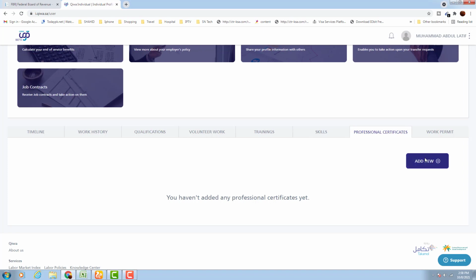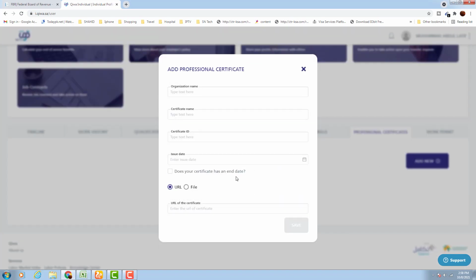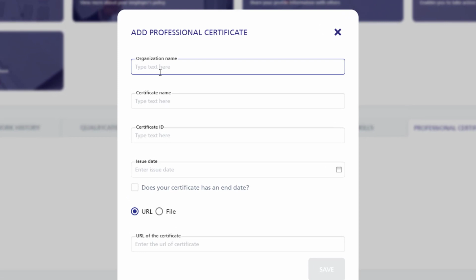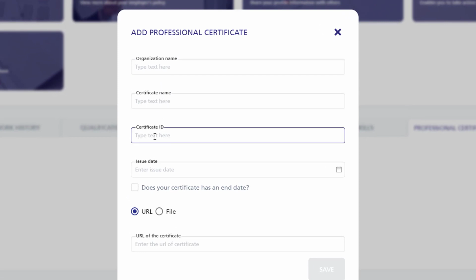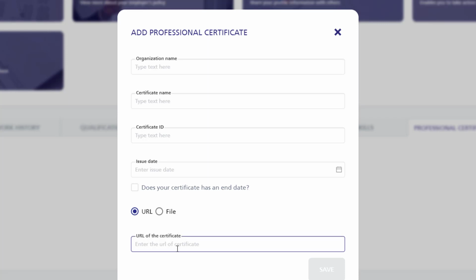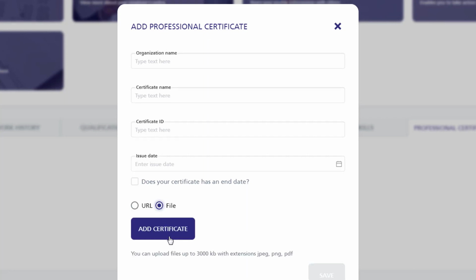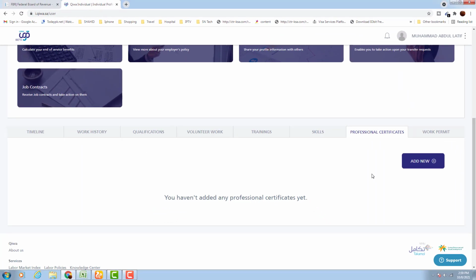Professional certificates. If you get any professional certificates from your company or from another source, you can give all details here and you can also choose a URL, or you can choose any file or certificates, then put it here. After that you need to click on save, then all your certificates will be saved here. So you can choose one or more, all will be saved here. If you want to choose a file, just choose file, add certificate, then save it. So I will not do anything here, it is just for your understanding.